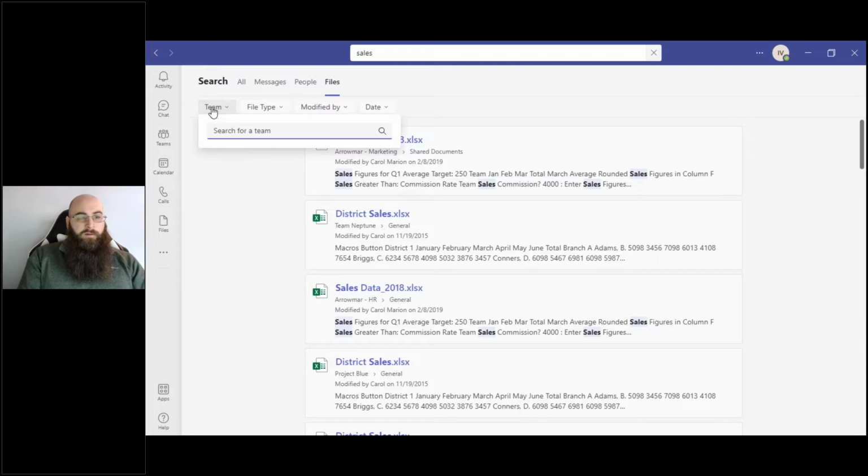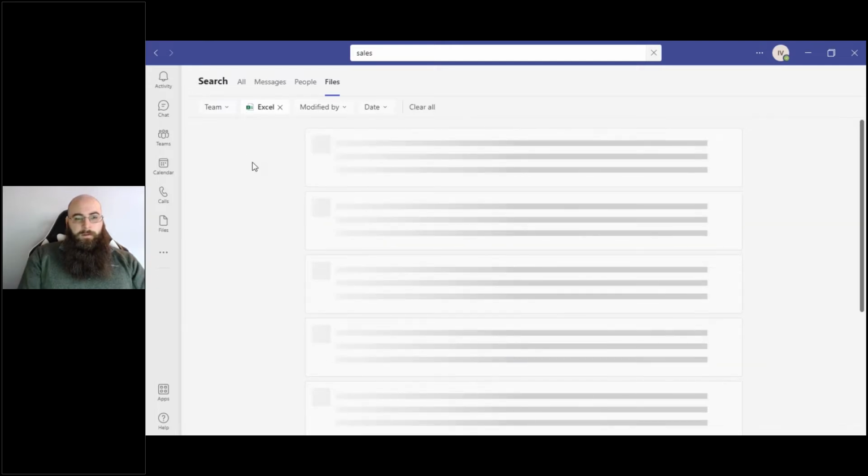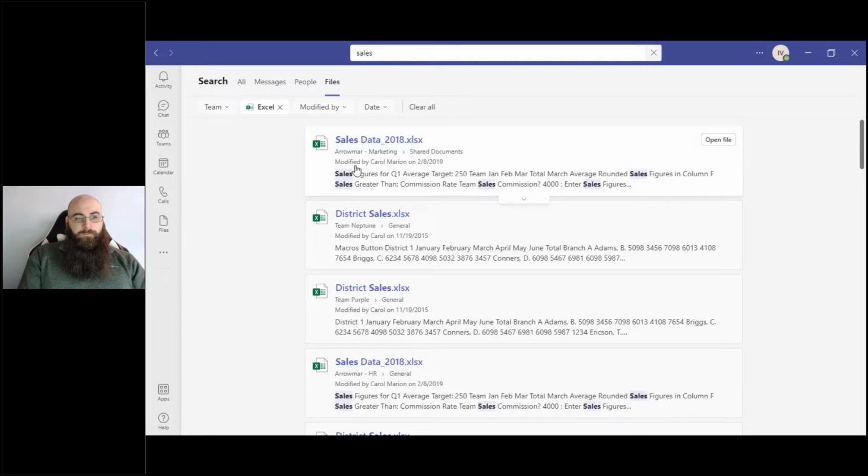You can click where it says team to search for one. File type, if I'm just looking for an Excel file, I can choose Excel. And that will apply my filter. You can always click on clear all at the top to clear out the filter.